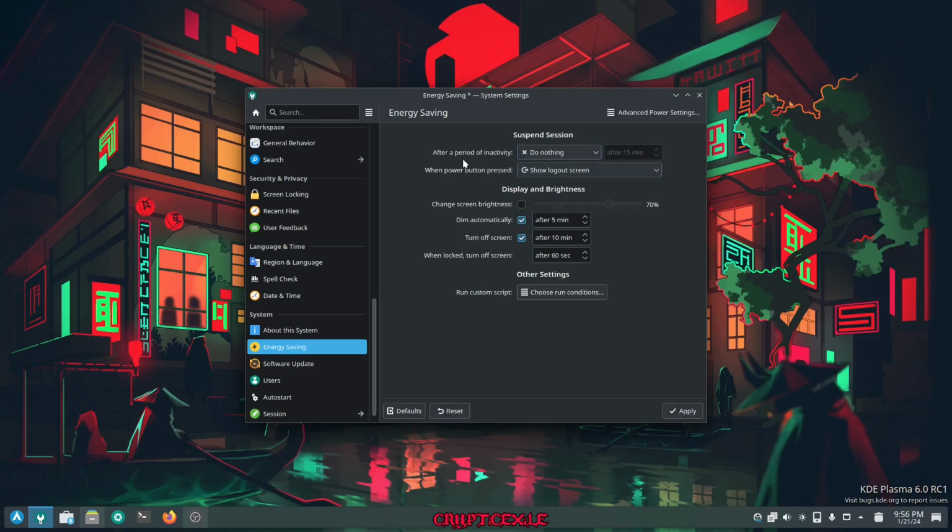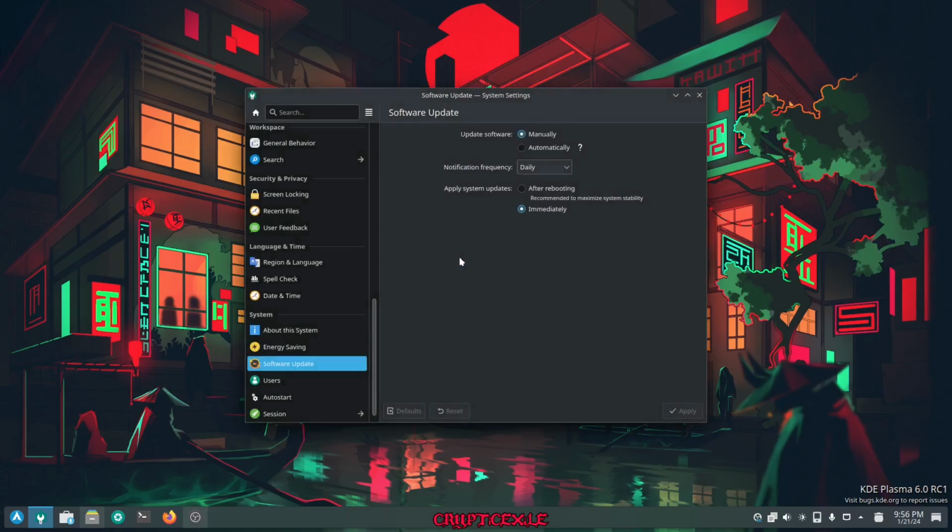Energy saver, yeah, I don't want this. Do nothing after, dim, no, turn off screen after 10 minutes, no. I don't want none of that stuff. I'm glad I checked that out because I don't want that.